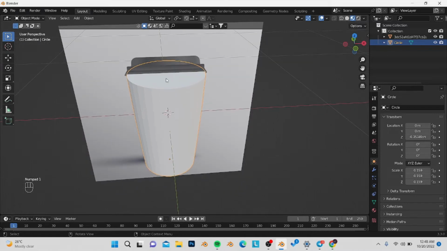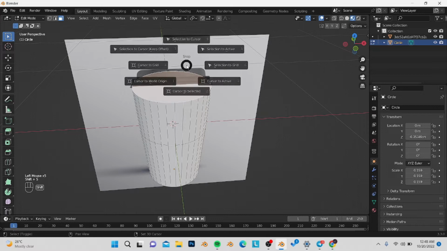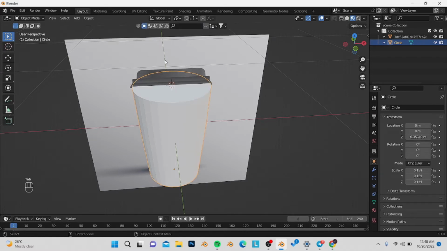Let's get the block out first and tab into this. I want to move my cursor. So when I tab in, I'm going to click this face, Shift S, then cursor to selected, tab back. So any update I'm adding is going to come out from where the cursor is.